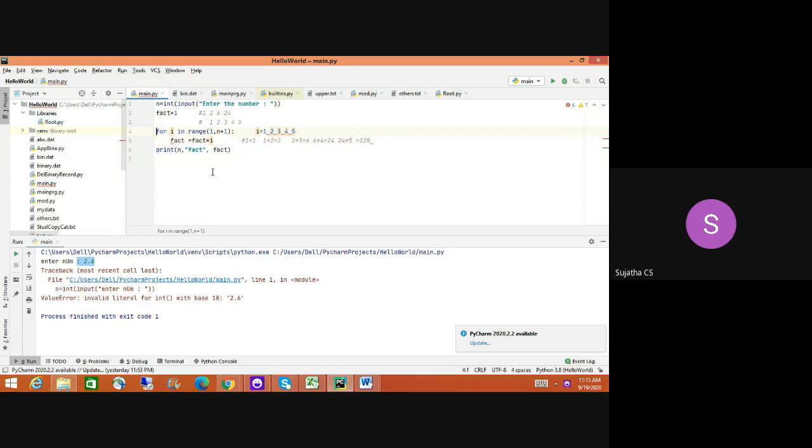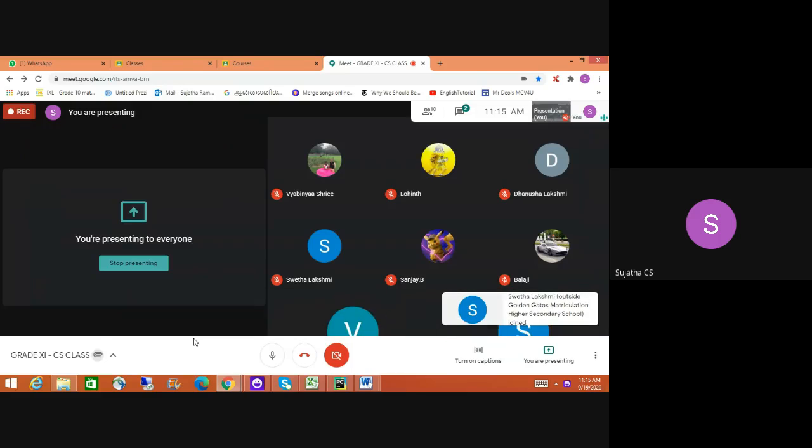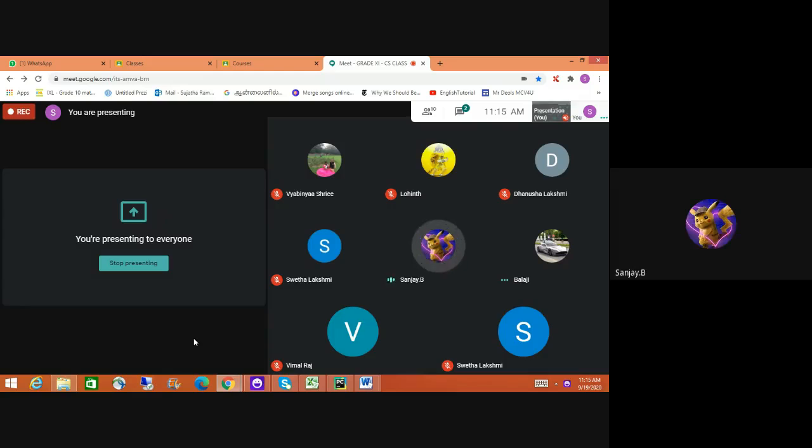Guys, so far you understand this factorial, right? Come on guys, speak up. If you don't understand, I can repeat that process. Vyabinya, how about you? Danisha, Sanjay, Balaji, Shweta, just let me know. Anywhere you get confused, I can repeat that process. Sanjay, you okay? No doubt. Yes, Danisha, no doubt. Okay, let me run this code.